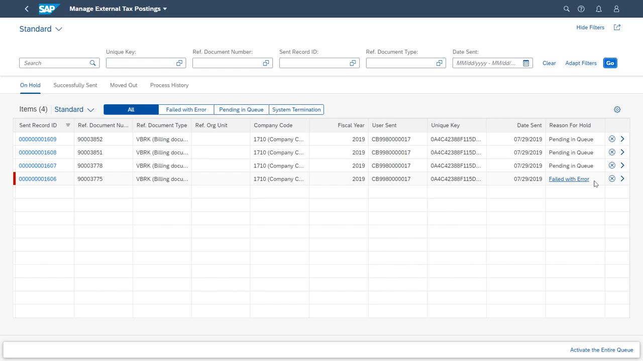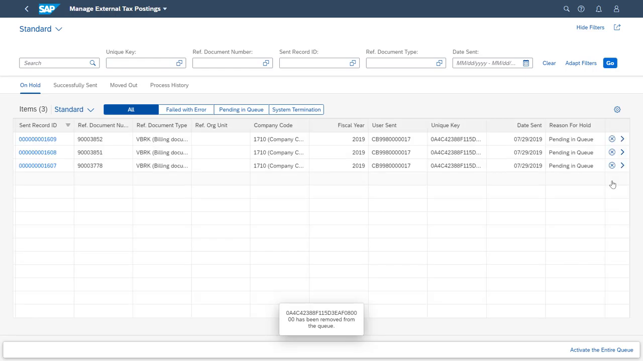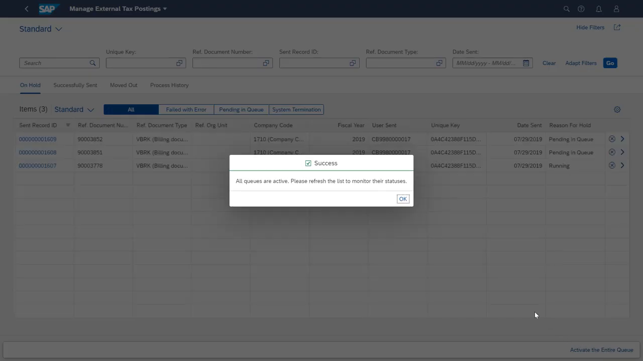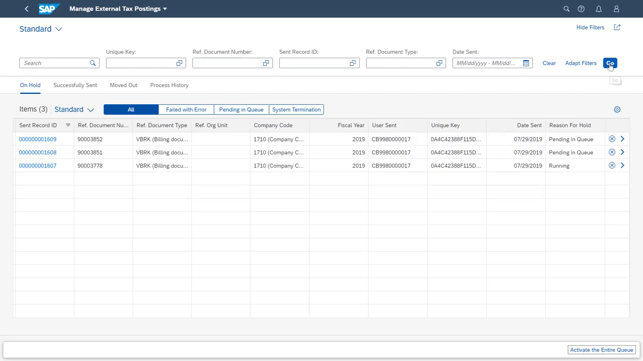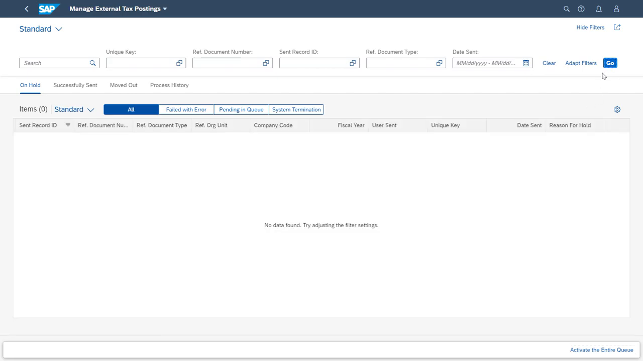so I'll have to take care of it later. For now, I'll go ahead and move the problematic transaction out of the queue so it's not blocking anything. There we go. We'll head over to the Moved Out tab shortly. For now, let's go ahead and activate the queue and send the postings that were held up by the problematic posting. There. The queue is active. And if I select Go to refresh the queue, I can see that my postings are gone. They've been moved to the Successfully Sent tab.